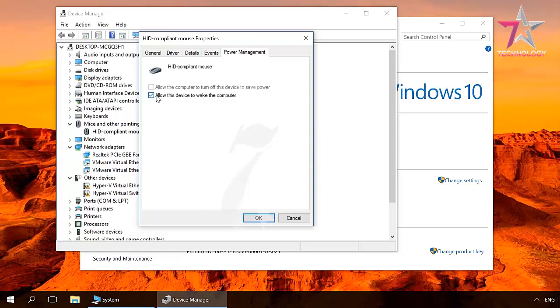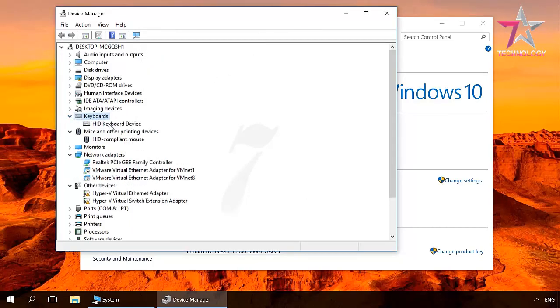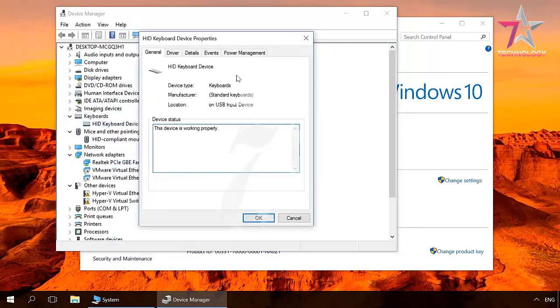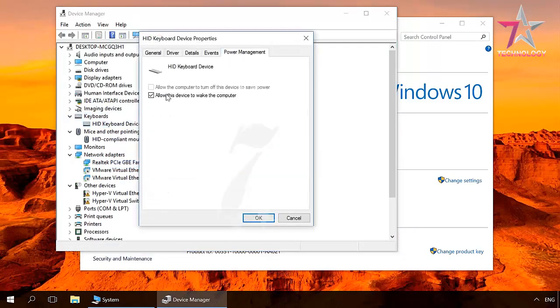You can also make similar settings for the keyboard. Keyboards, HID keyboard device, right-click, Properties, Power Management, allow this device to wake the computer. Often users face the problem when the computer can't return from sleep. In many cases it happens because in the settings the boxes allowing the keyboard and the mouse to wake the computer are not checked. In this case, try waking the computer from sleep by quickly pressing the power button.